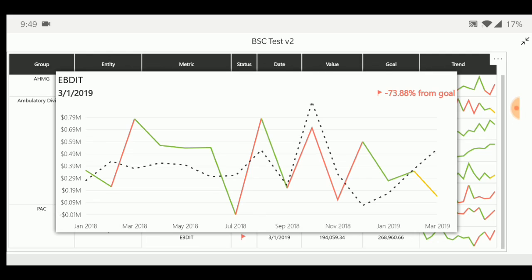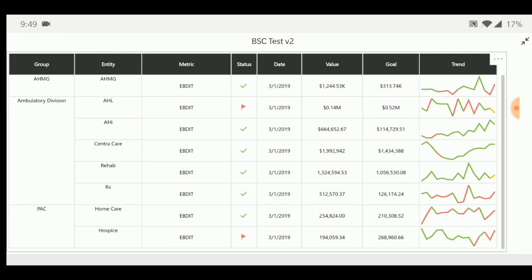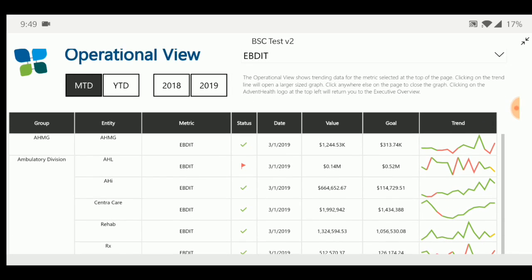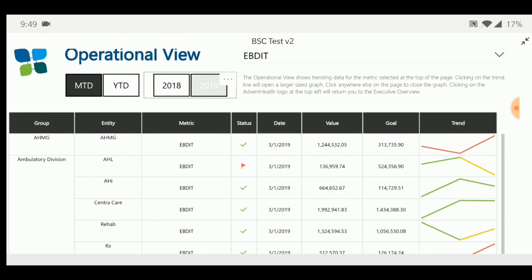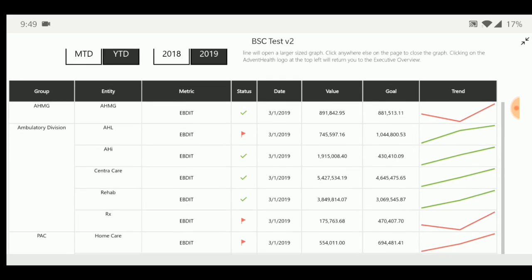And again, here I'm looking at month to date, and if I want to hover over a specific date, in this case I'm hovering over March, then I can see exactly what my EBDIT value is, what my goal was for that month, and at the top right, I'm seeing that I'm 73.8% away from my goal. So this view provides a little bit more detail. And at the top, of course, we can start using those filters. So if I want to look at 2019 year-to-date values, I can do that as well.